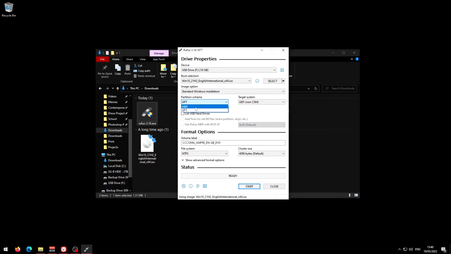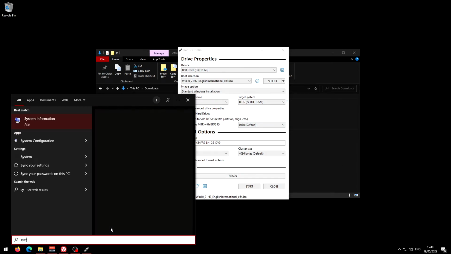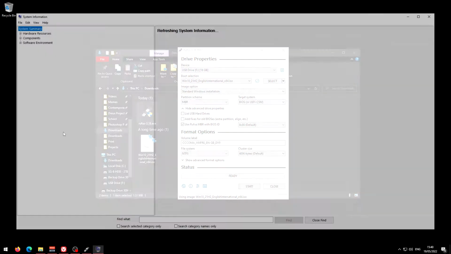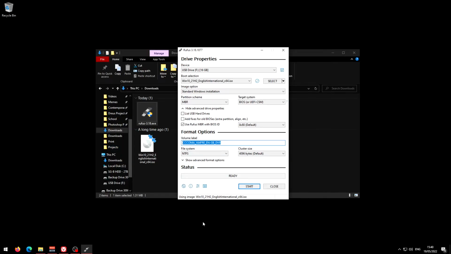Mine is MBR. If you want to be sure, go to your start menu and search for system information. You should see BIOS mode here. Mine is legacy, so I'll select MBR. And if you see UEFI in your BIOS mode, select GPT. Now I'm just going to change the volume label to Windows 10. You can name it whatever you want.